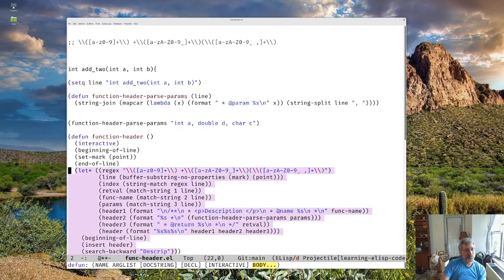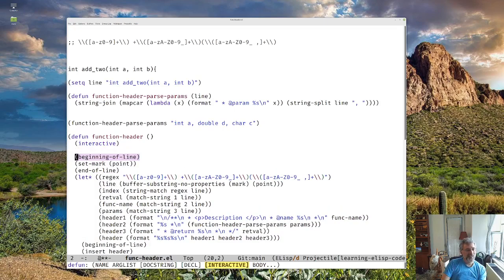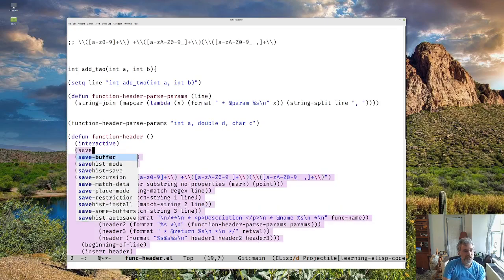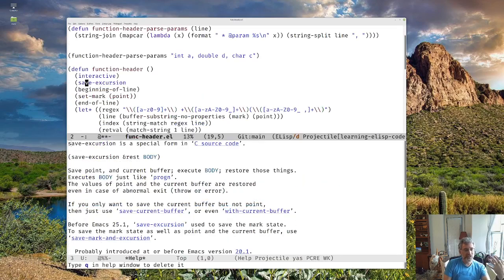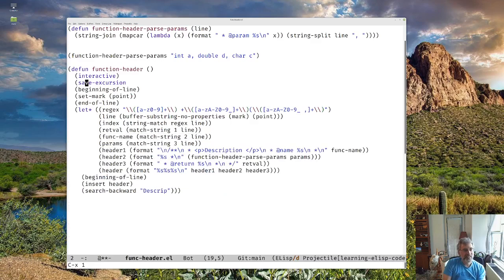And so for that, I want to show one other very, very quick Emacs call, which is save-excursion. And what save-excursion does is it saves basically, well, I'll bring up the documentation, but it saves your location essentially. It saves the point and the current buffer, and then it does your function, and then at the end of it, it restores the point.